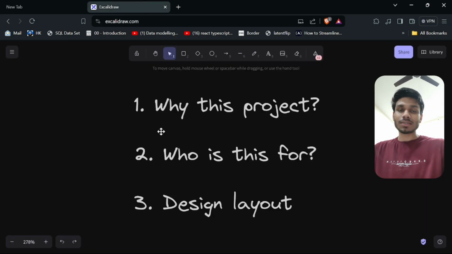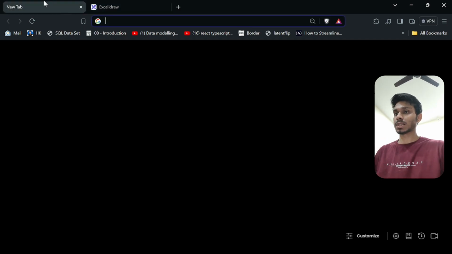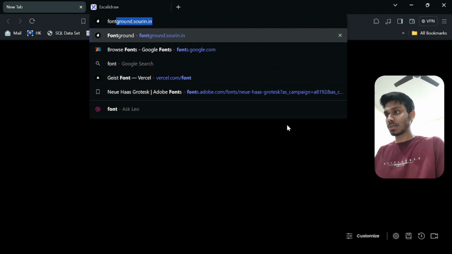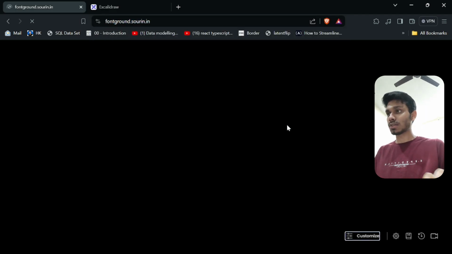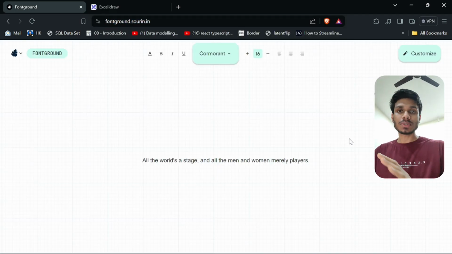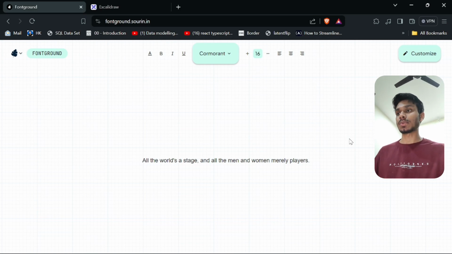So yes, here are 3 points that we need to consider while developing any project. The first point is why this project. Let me show the project first before explaining the design process. The project is fontground.sourin.in. So this was the user interface. People really loved it. So yes, let me take you through the design process.